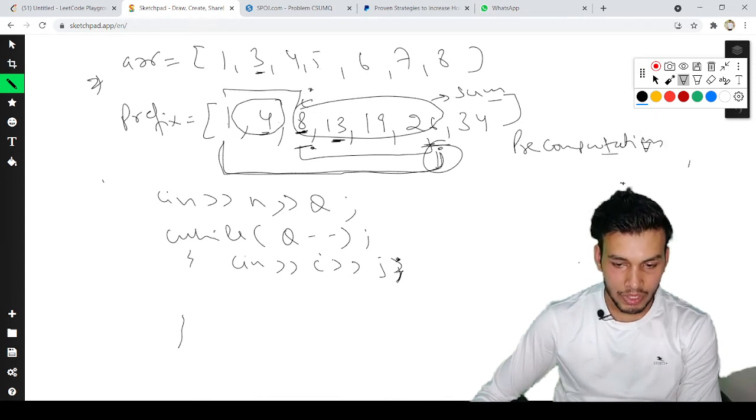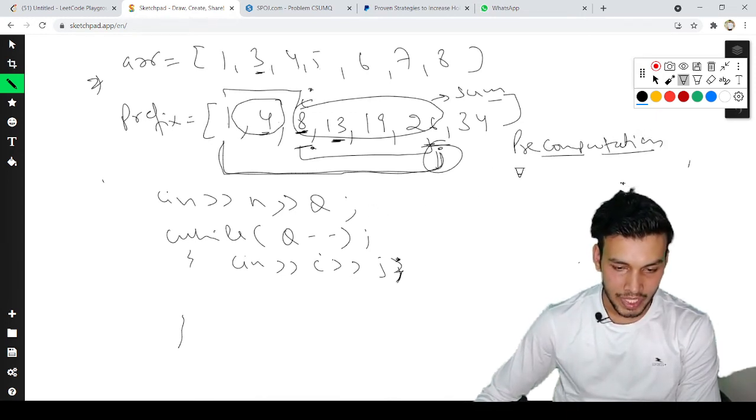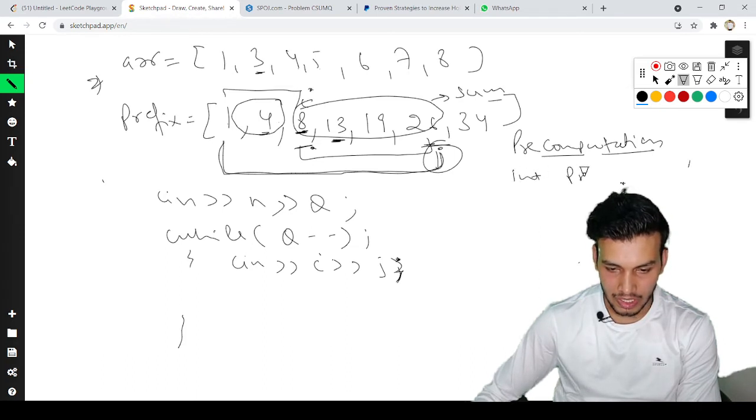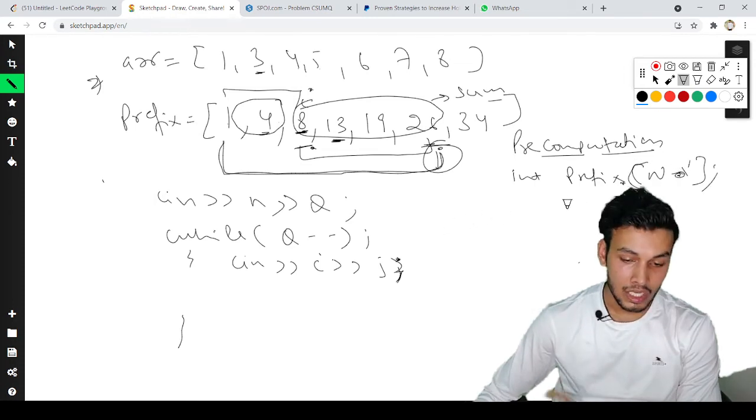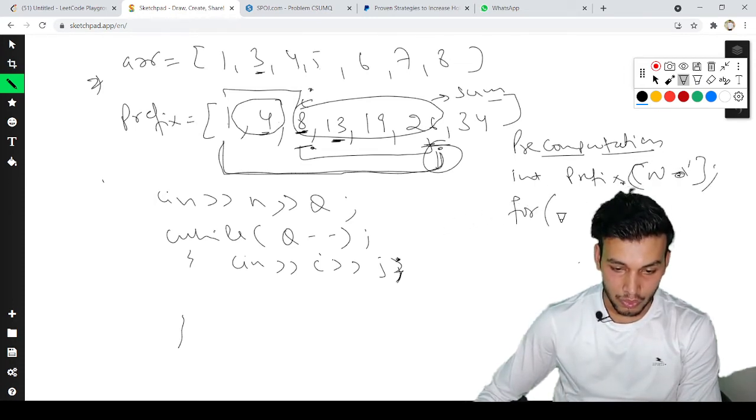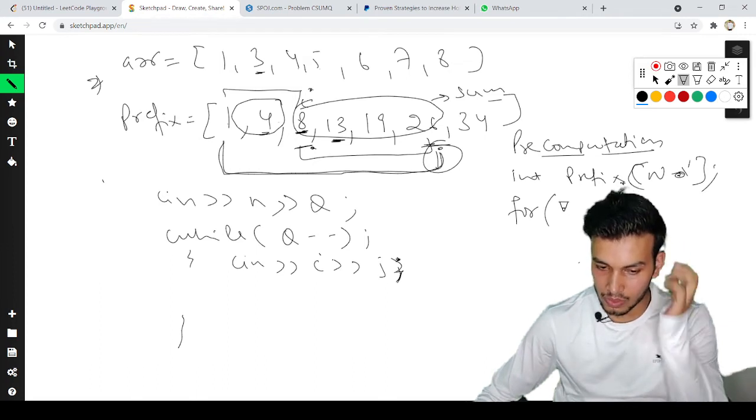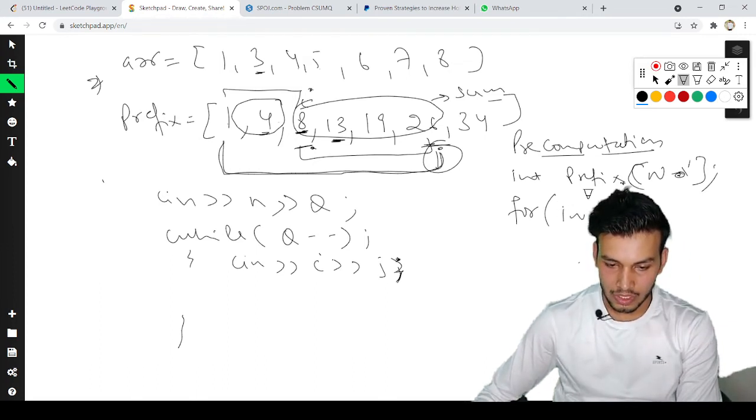Right? In our pre-computation, I'll prepare my prefix array. So I will declare a prefix sum array of size n minus 1, or you can say of size n. Now I'll simply run a for loop, from int i equal to 0 to n minus 1.